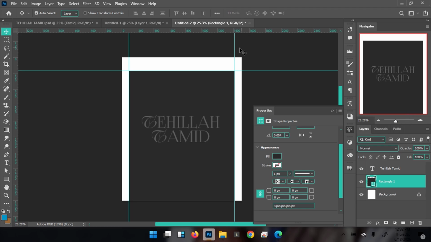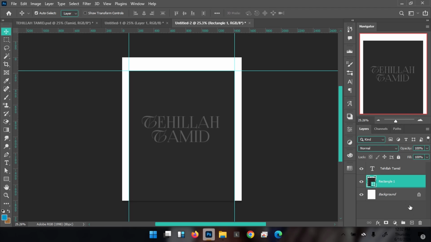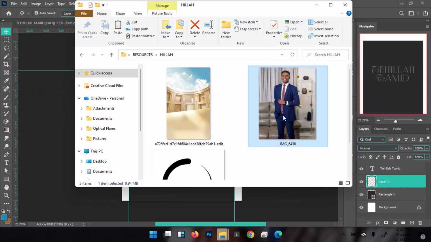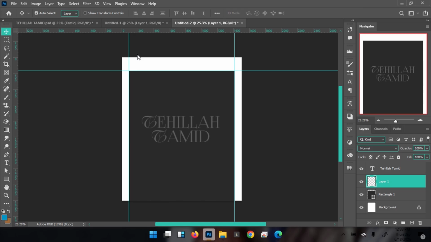Then I will start with my import. I would first create a new layer. So this is my subject and this is my background. I'll first go with my background layer. I'll just left click and drag it inwards like so.